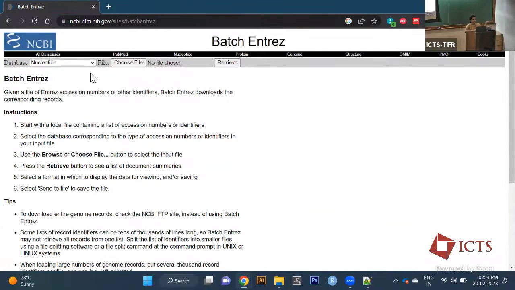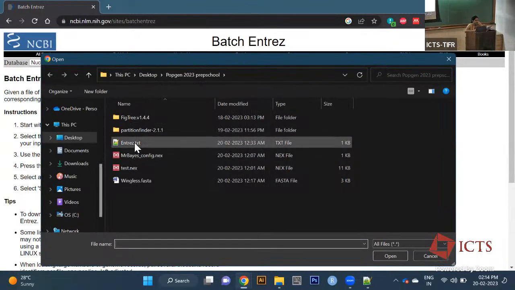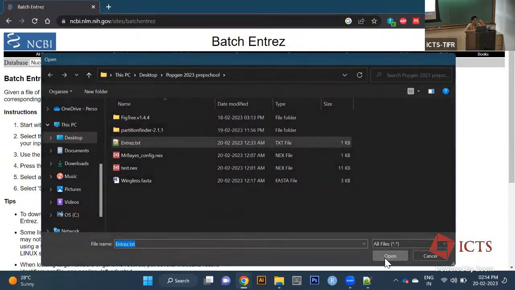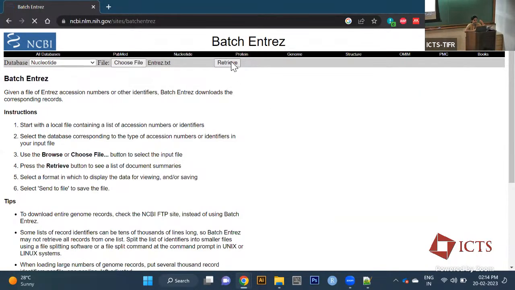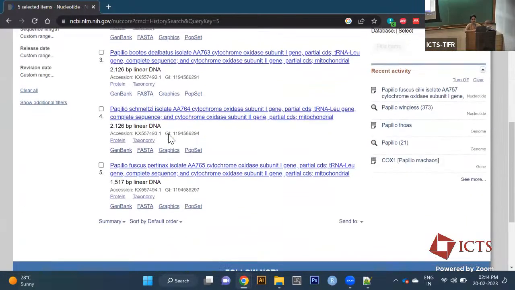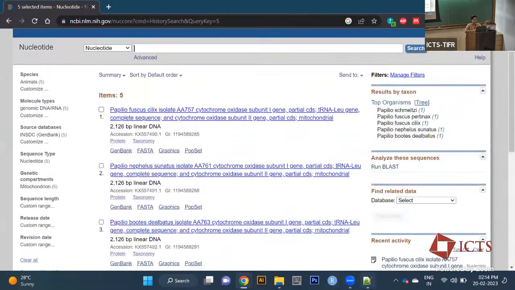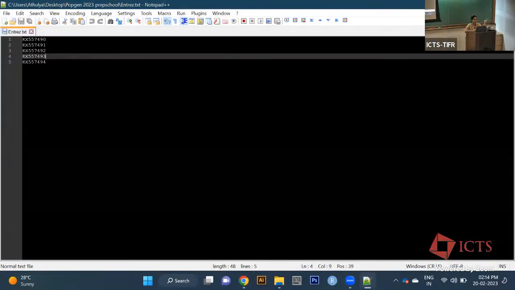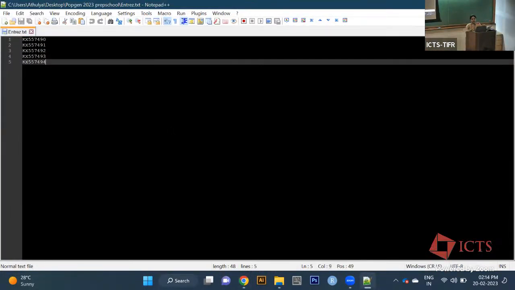So we're again saying the database is nucleotide and you're choosing the file. If you say retrieve, there it says there are 5 unique sequences, and then you just get those 5. Okay, so I'm going to leave this here. Why don't you all try making a text file and retrieving these sequences, because this is what we are going to be aligning in the next step.